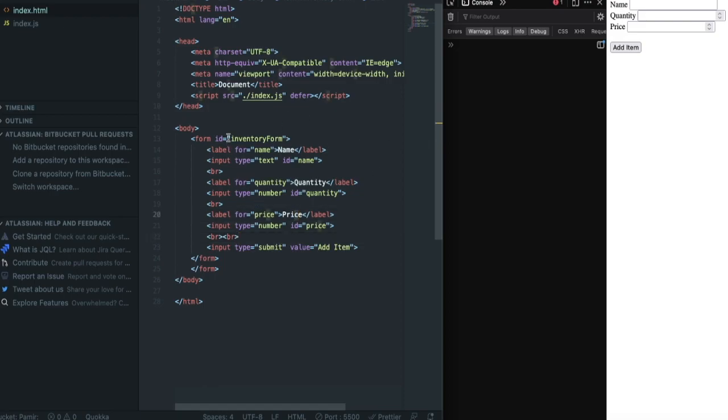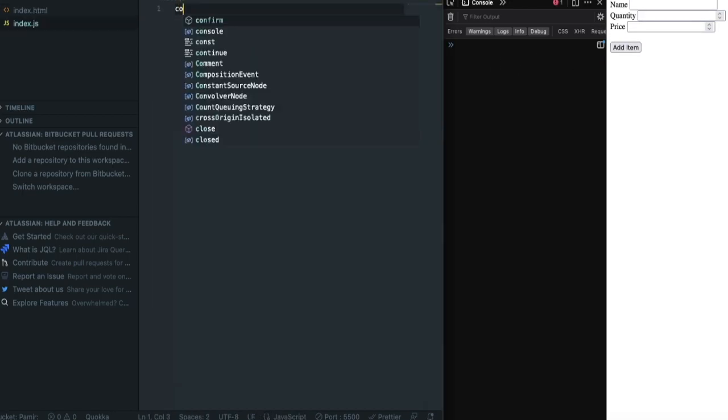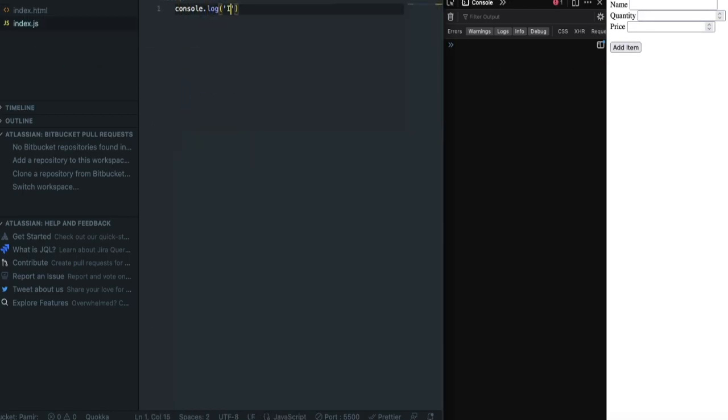Okay. Now that we have this form part done, we can go to JavaScript and make it do things, as it's not doing anything right now, nothing on the console. Do a sanity check, console log, and say, I think I'm crazy. Okay, it's working. We are sane. We can move on.